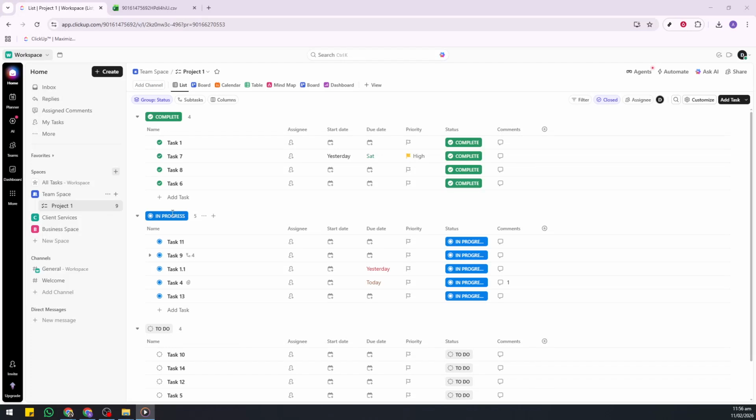In today's video, I'm going to teach you how to export your data from ClickUp. By the end, you'll have a clean export of your space and know exactly how to get it into Excel.